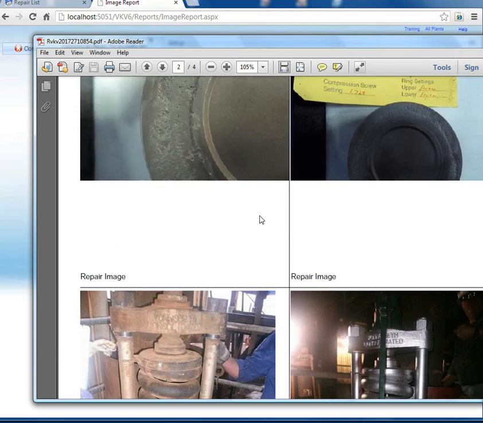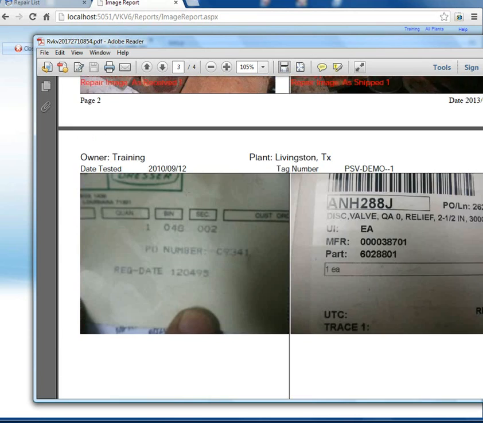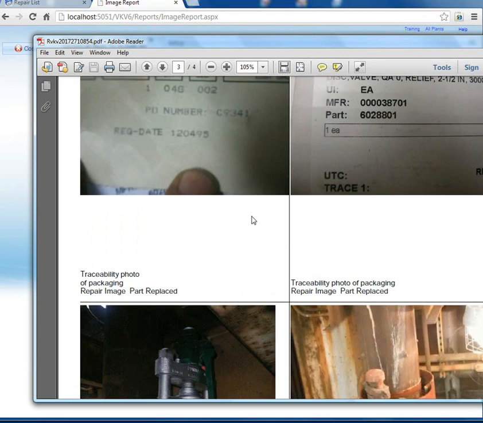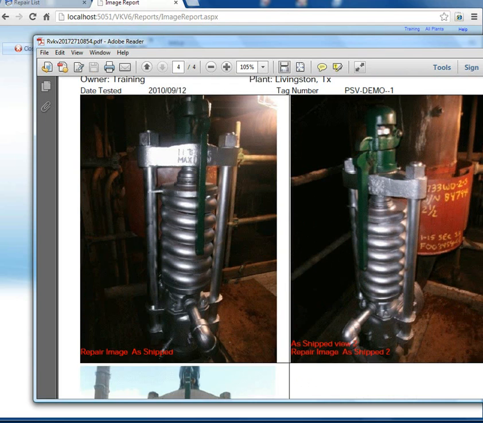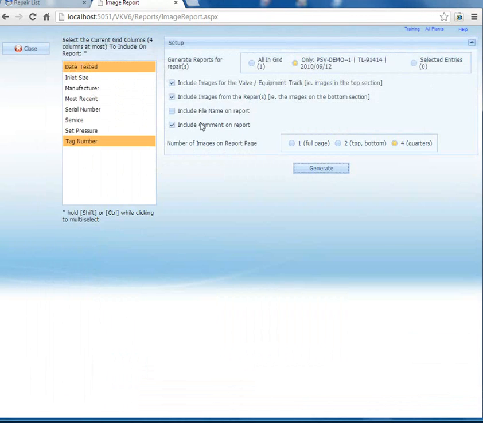So you notice that I've got it set up in 4s, and I've chosen the column header that I want to have, in this case date tested and tag number, and we've got all of the pictures that we had associated with that repair and/or valve.